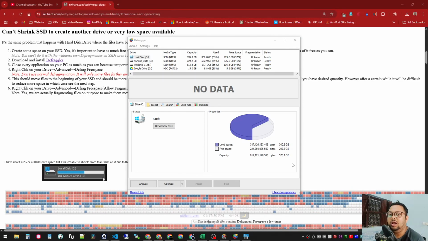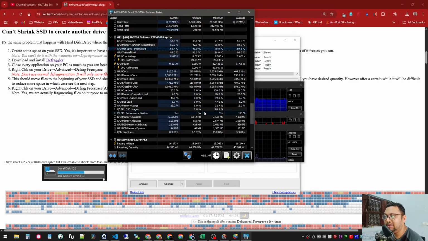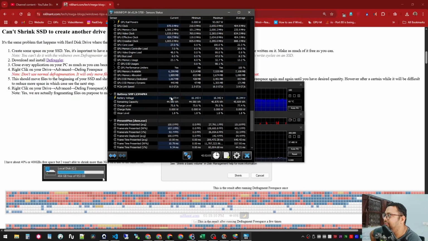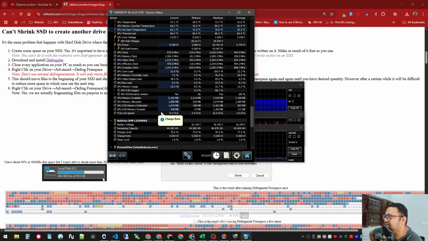One more important thing, that's why I have written it on the website: it's important to have as much free space as you can. Don't do it if you have like 90% full and only 10% free. Try to get rid of some files. In any case you need some free space to make a new drive. Now what did I say about SMART?